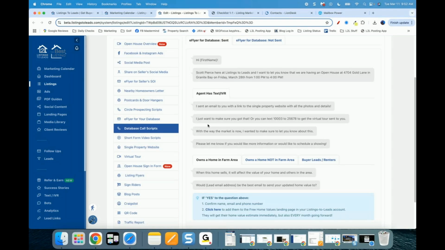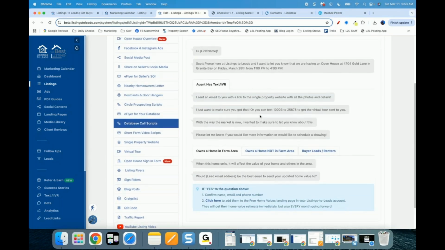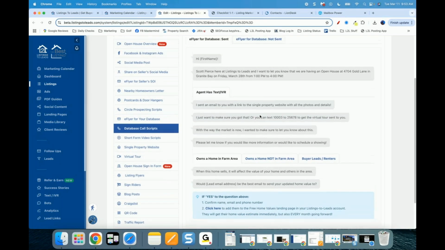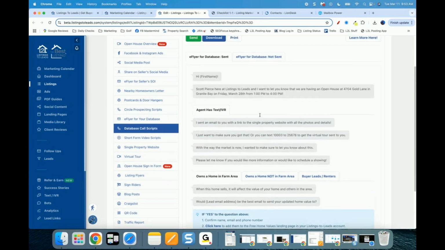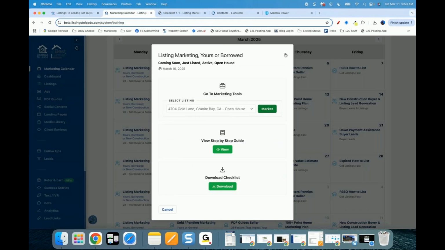So there's a great little script right here. Call your database, whether your deal of the week is yours or borrowed, whether it's coming soon, just listed, active or open house, this script will work. It changes up a little bit depending on the status, but get this, call through some of your leads and get that out. All right. Again, don't be rude to your database.